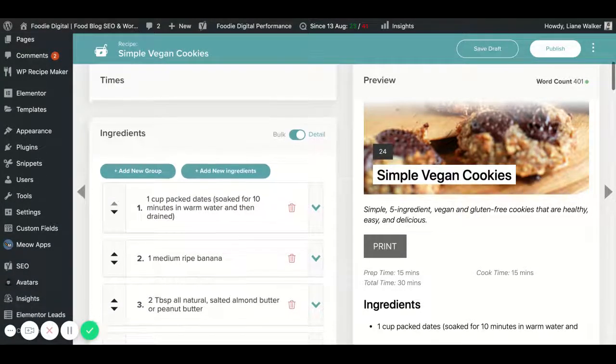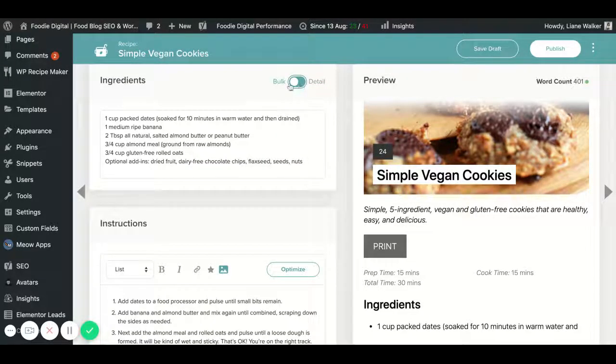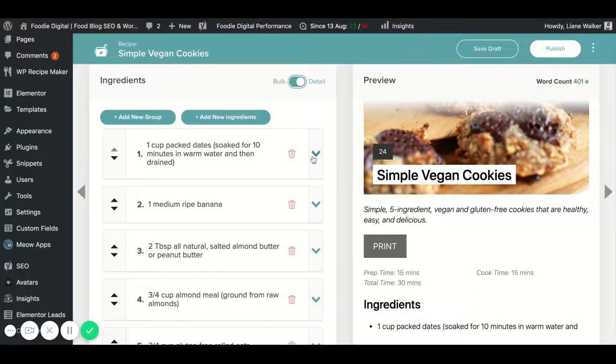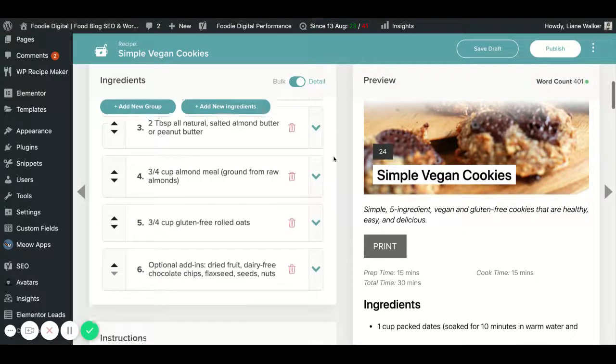Scrolling down to the ingredients block, you have the ability to add ingredients in bulk or in detail. In detailed view, you can also add an ingredient link, and you have the ability to tag a link as no follow for compliance purposes. Again, very important for food blog SEO.